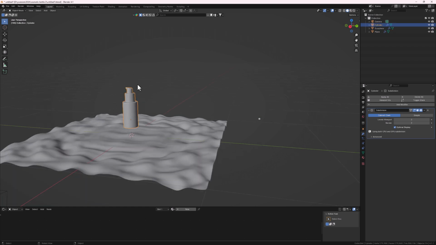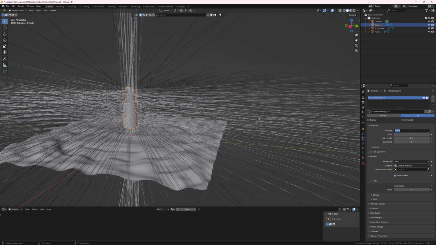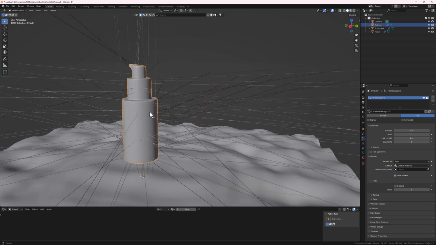Now let's select our bottle, and then let's go to our particles tab. Then let's hit on plus to add in a new particle. Let's change it from emitter to hair. Now let's decrease the number of hair to, let's say, 100, so that we have a few hair.